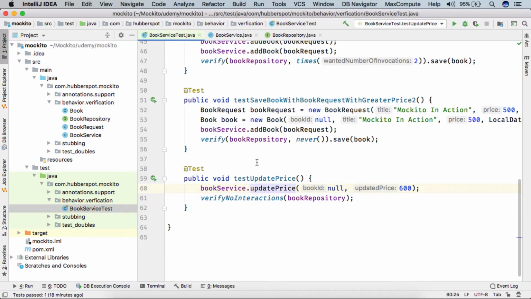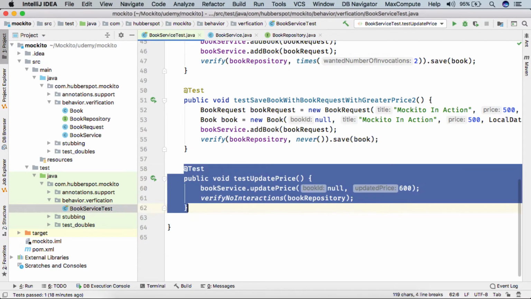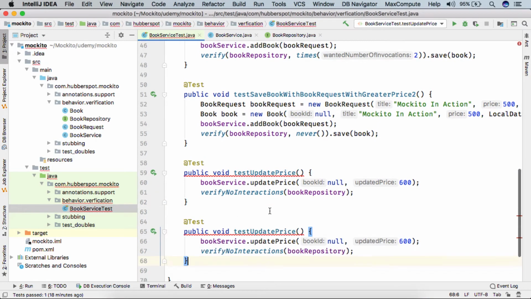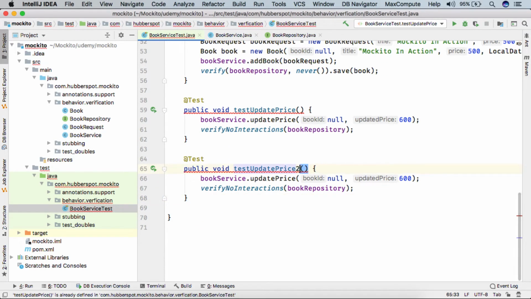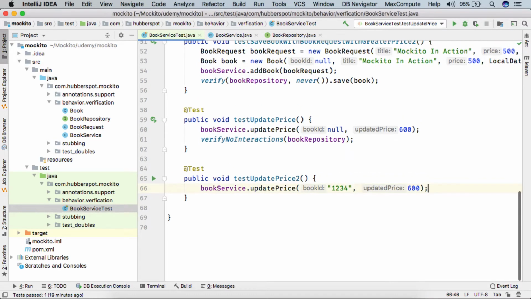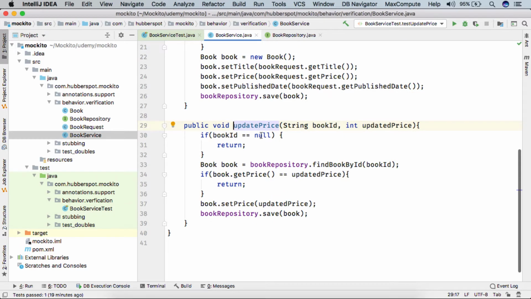So in our BookServiceTest, let's say I create a test and I give the name as 2. So friend, instead of null, let's say I provide a value as 1, 2, 3, 4, and let's say I remove this part. So friend, here we know that book ID is not null. So here the bookRepository findBookById method will be called on the mock object with the book ID as 1, 2, 3, 4. So we need this book now.